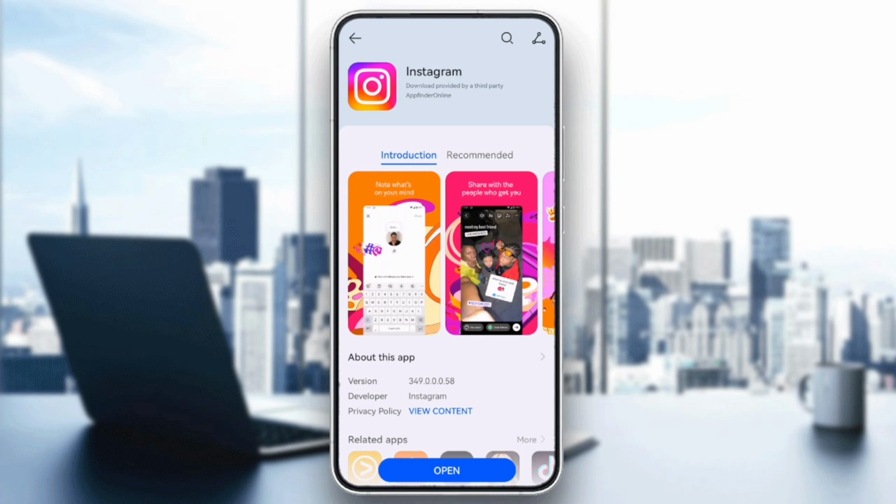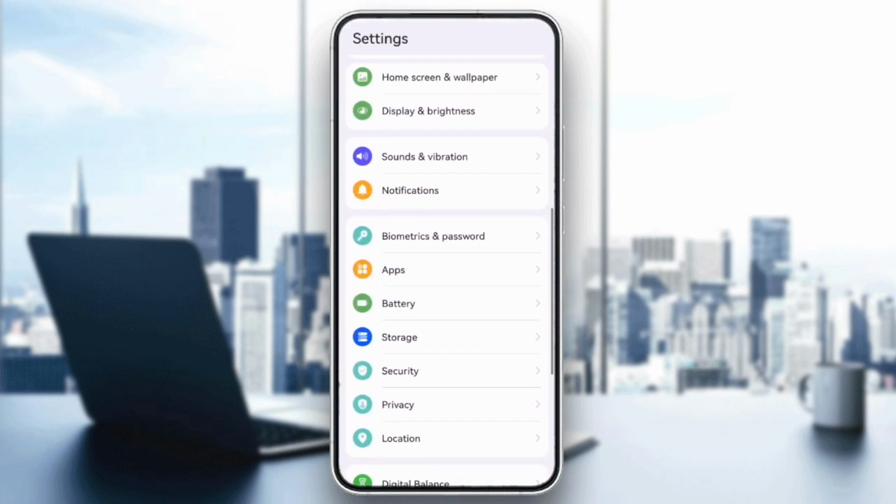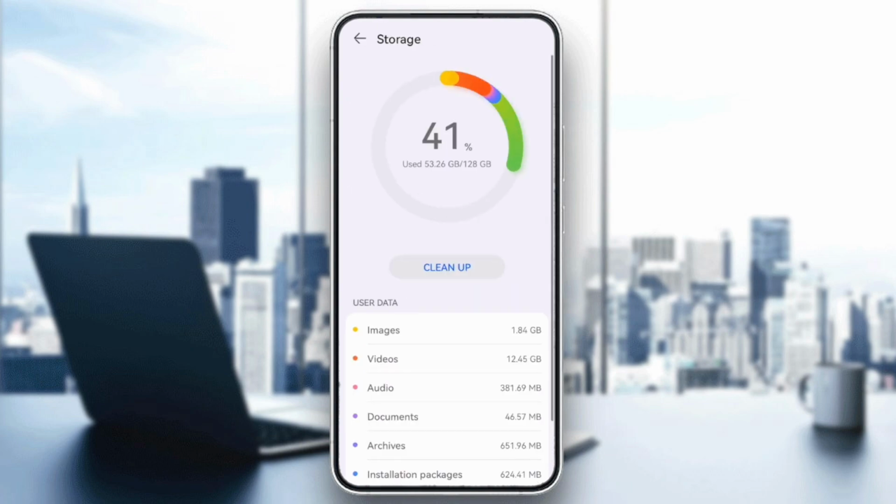Next, check your phone's storage space. Low storage on your phone may cause Instagram to malfunction. Go to your settings, find storage, and check how much free space you have, and free up some space if needed.